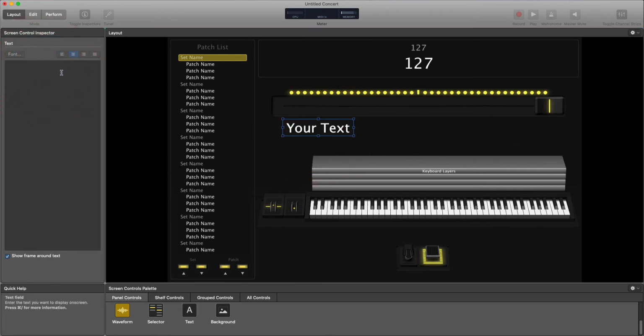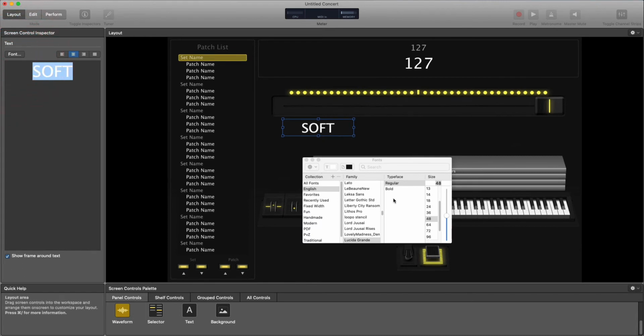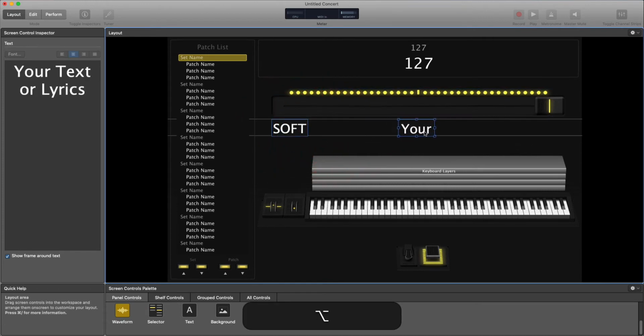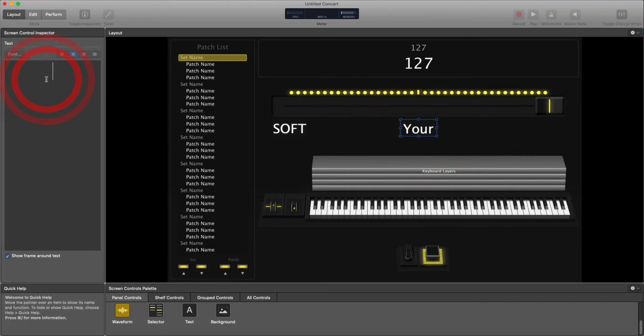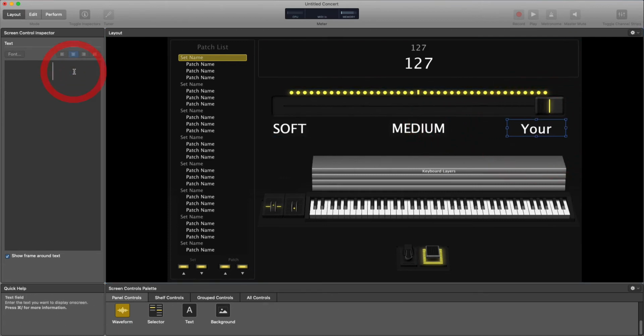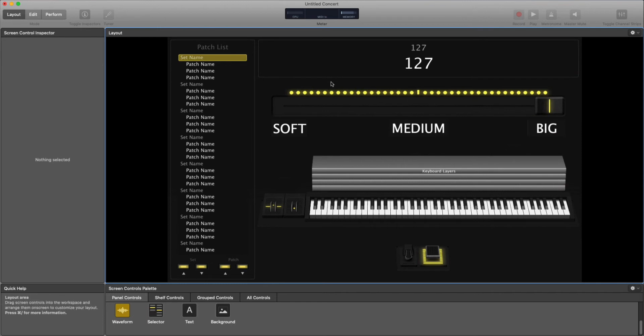You can format any text you type here by just highlighting it and clicking font. You can choose the size and whatever else you want to use. So I'm just going to say soft at this end of the fader. Right here, I'm going to have it say medium. You could definitely put whatever you want. Just being simple for this tutorial. And at the end, I'll put big. So we kind of identify this as having 3 dynamic sections: soft, medium, big.